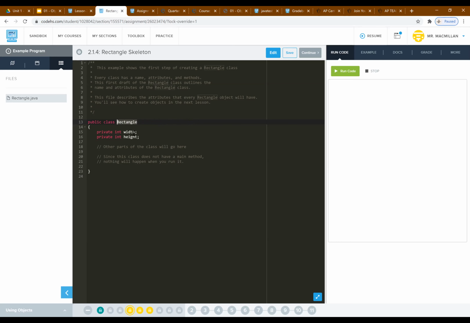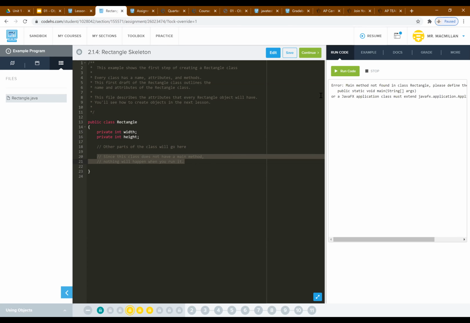So I've created my Rectangle class, and then inside I've got my two integers, width and height. And we'll talk about what private means later down the line. Right now, that's not super important. So anything else that we include in this class will go roughly here. And since this class does not have a main, unlike all of the classes we've been working with so far, if I click run code, nothing's going to happen because there's no code to actually run. I'm going to get this error saying, hey, there is no main for me to run. What are you trying to do?